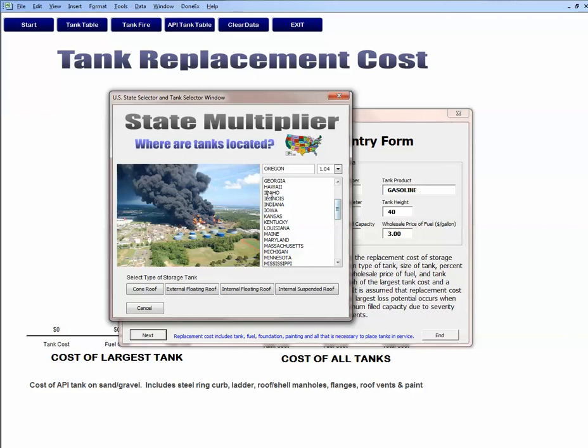We could look at Hawaii. Hawaii has the highest replacement cost for a tank, 1.4. It's the highest state multiplier in this drop down list. Let's go back and select Texas, and we only need to select it once.